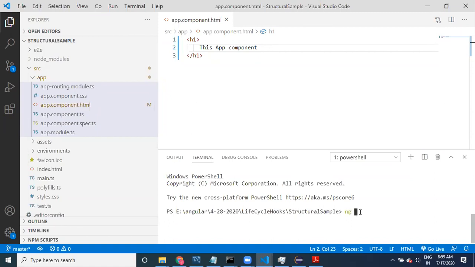Here I'm going to generate the directive: ng generate directive. The directive name is loop directive. See, loop directive.